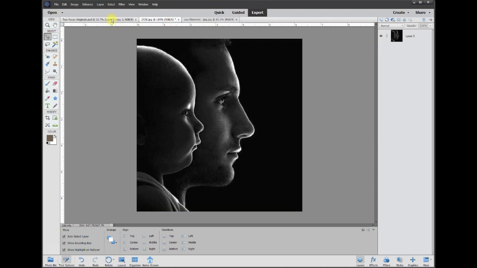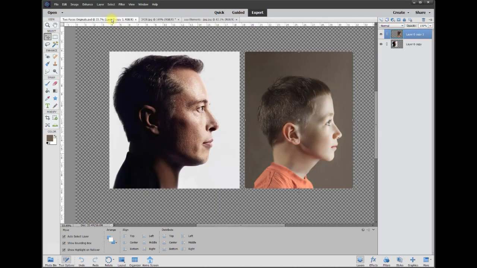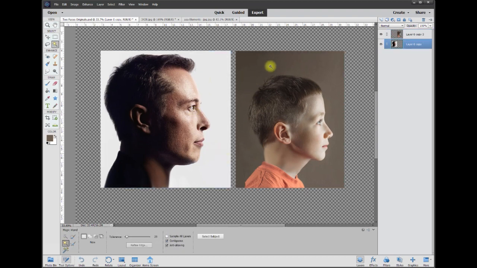I went ahead and grabbed a couple of pictures indiscriminately, and I'm not sure who the kid is, but I'm sure you know who that is. And let's start by getting rid of the backgrounds.